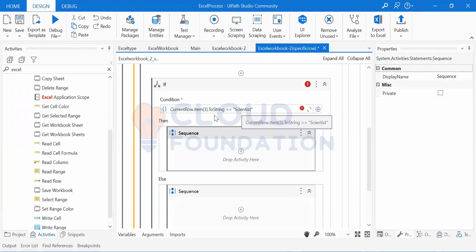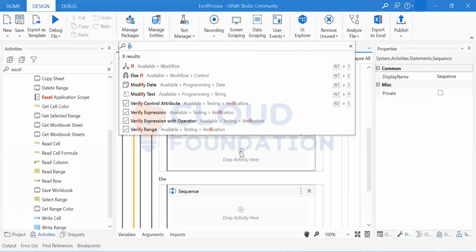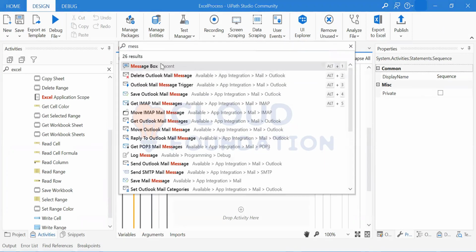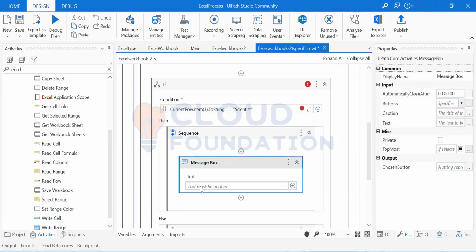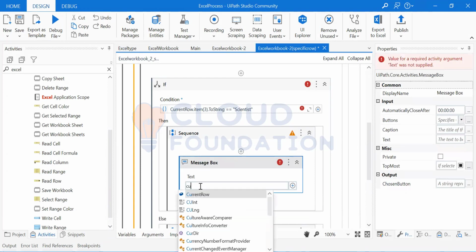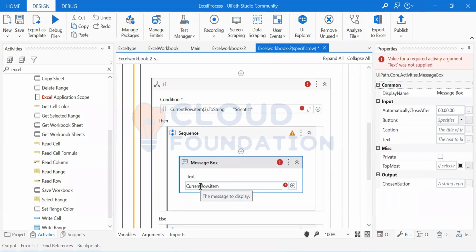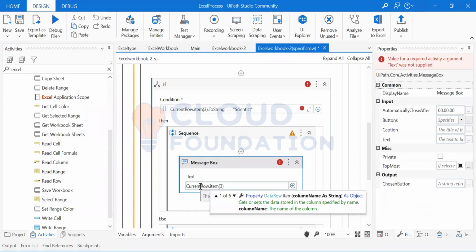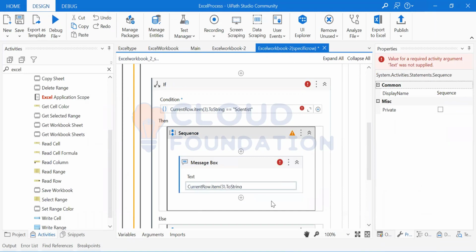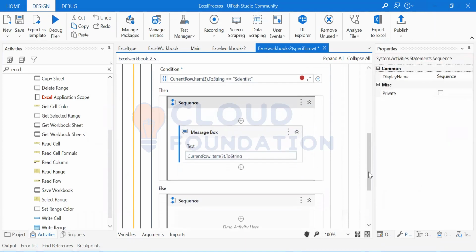Scientist. If it is scientist, what do you want to do? You can do some action. Okay, let me show you a message box. Okay, what do you want to do actually? You can print that. Okay, let me print that current row of item of 3 dot to string. I'm printing.